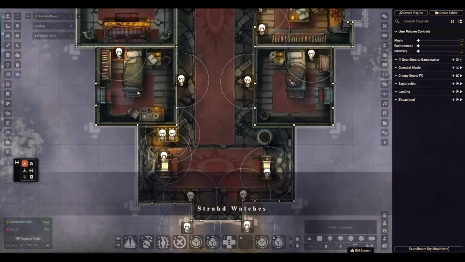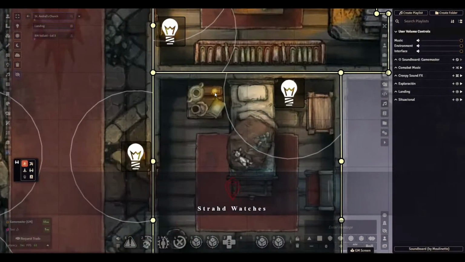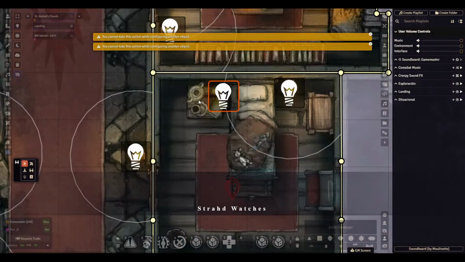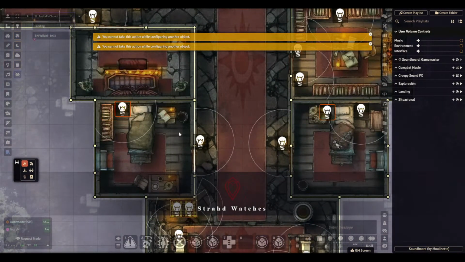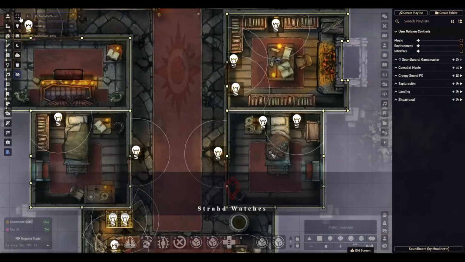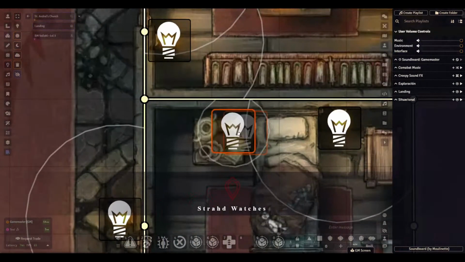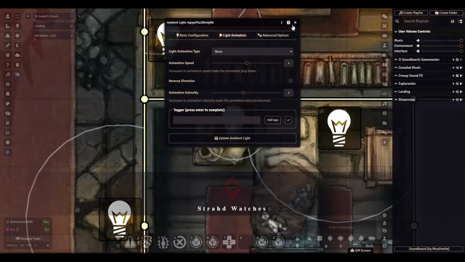There we go. I don't know why that is there. Let's do these small candles. For these small candles, I would love to use a torch animation. There we go. I would love to use a torch animation, but I will refrain from using it.